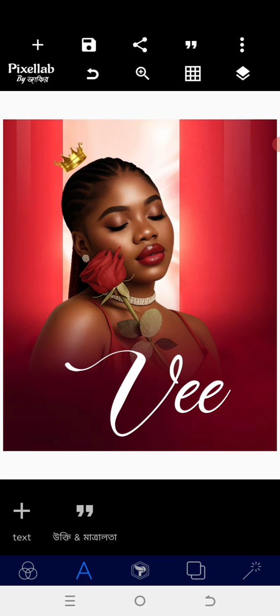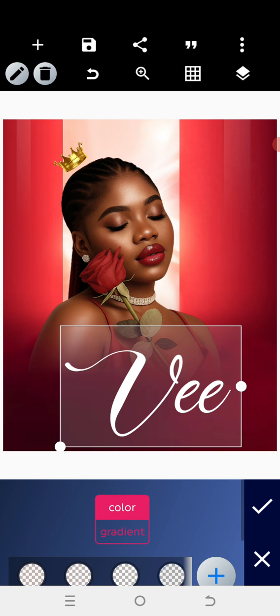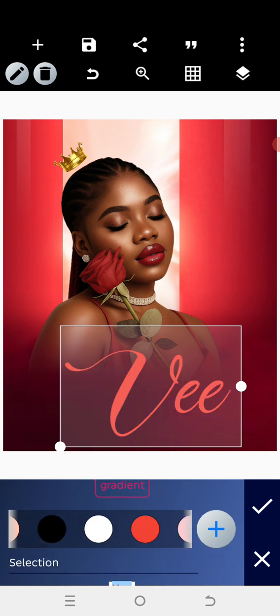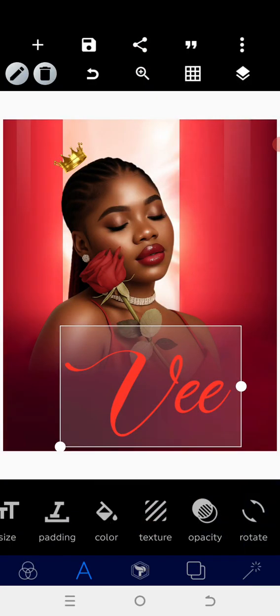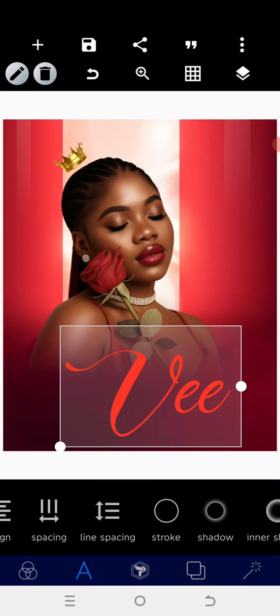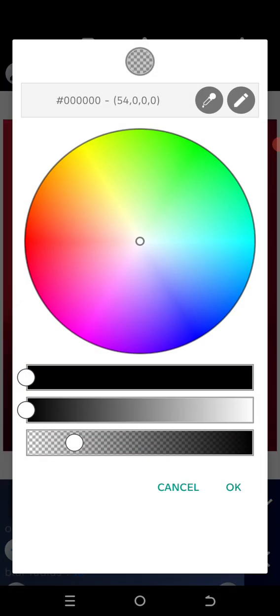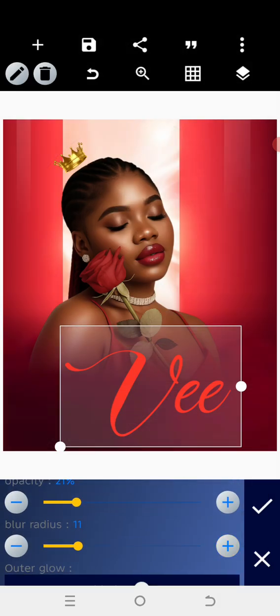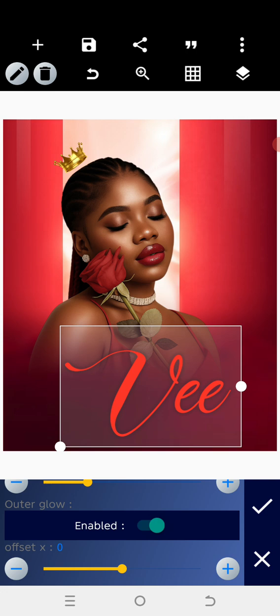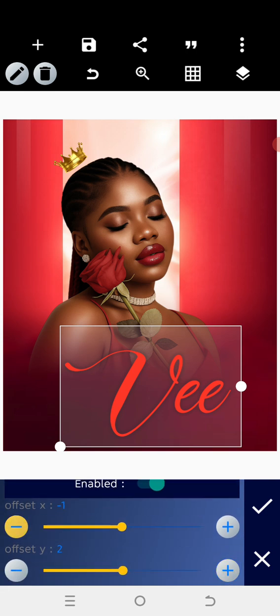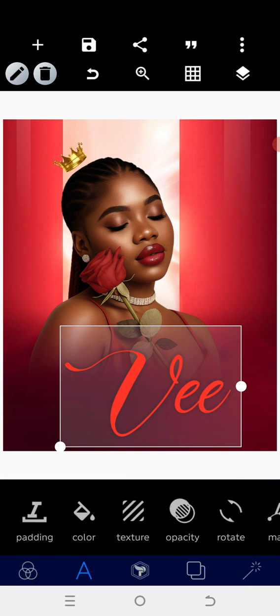After that has been done, the next thing I need to do is change the base color to, let's say, pure red. Then I will go to the shadow and apply the shadow to the best of my satisfaction. You can drag this one down. Then increase the blur radius, enable the outer glow, and give it the size you want.